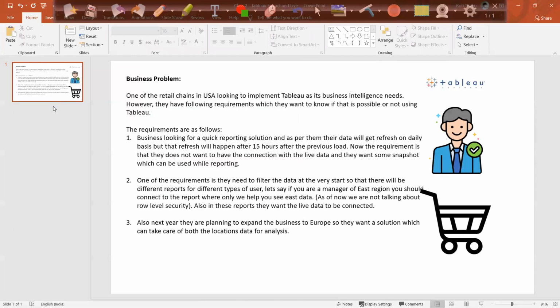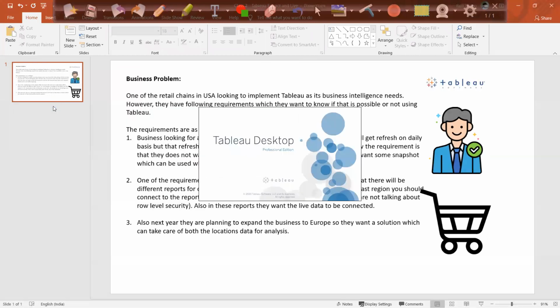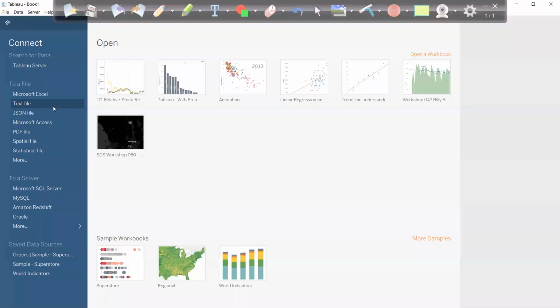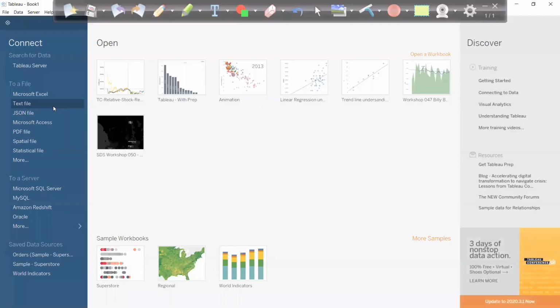Now this is a very initial class of Tableau. That's why we are going with the filter option. But once we talk about Tableau Online and Tableau Server, at that point in time, we will talk about the user filter as well.